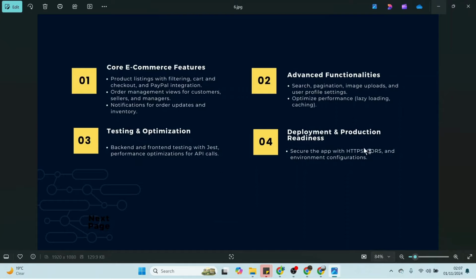deployment and production readiness. So we also have this one. We'll be able to set the domain on the cloud. You are going to use Google Cloud to set the domain, and then set the server. All of this you are going to cover in this course.